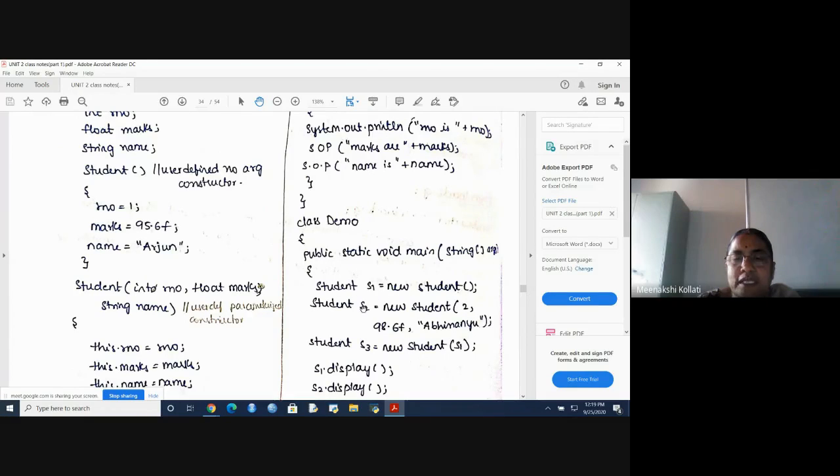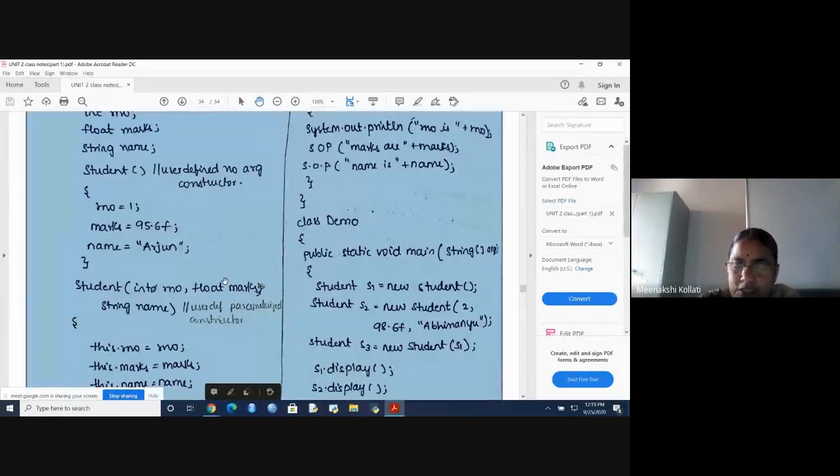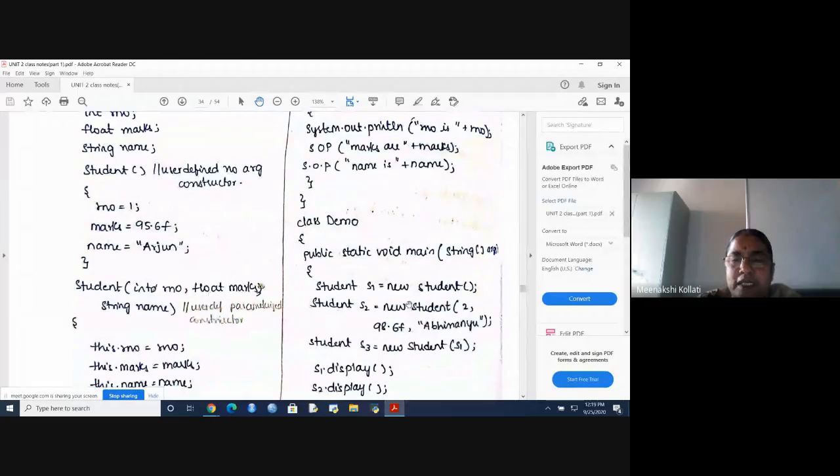Why we need to create objects for the student class is to access the members of the student class. We need to create objects. It is a must. Otherwise, we can't access the members of this student class. So to access the members of the student class, after defining the student class, we need to create the objects for the student class.